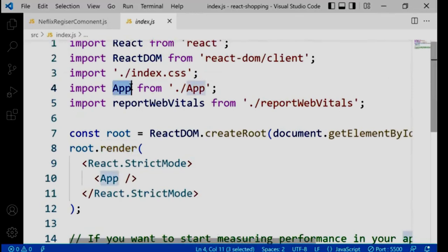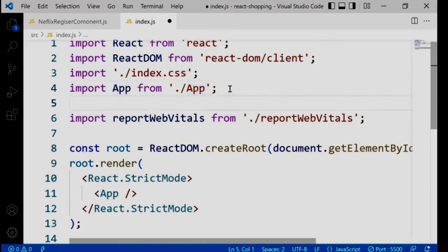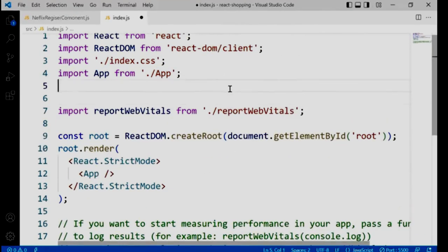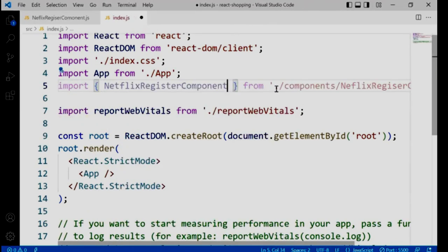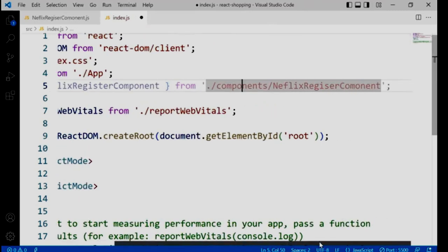You see, now in this, the app component is not using a curly brace to import because it is marked as default. If it is marked as default, you don't need that curly brace, right? If it is not marked, our component we have to import here first. What is our component? Netflix register component. From components Netflix register, from here we have to import.